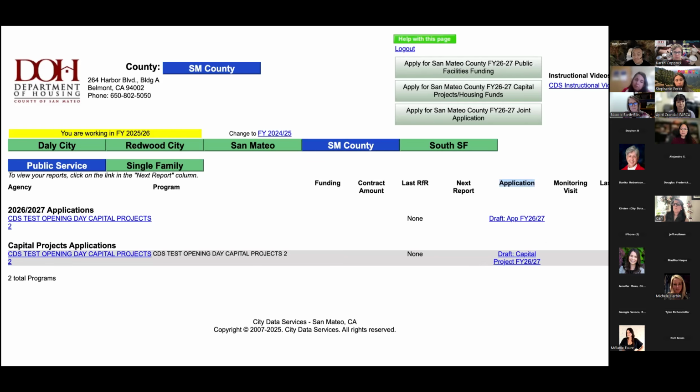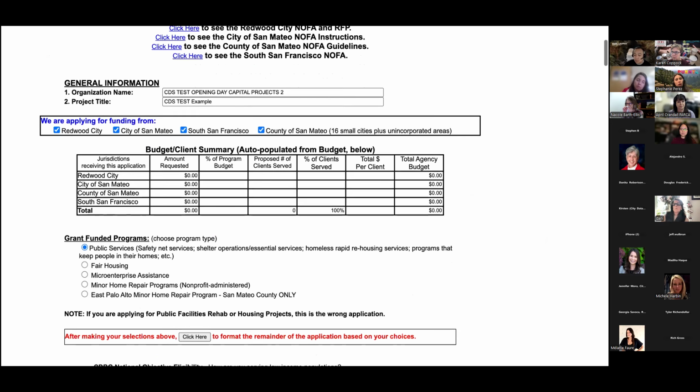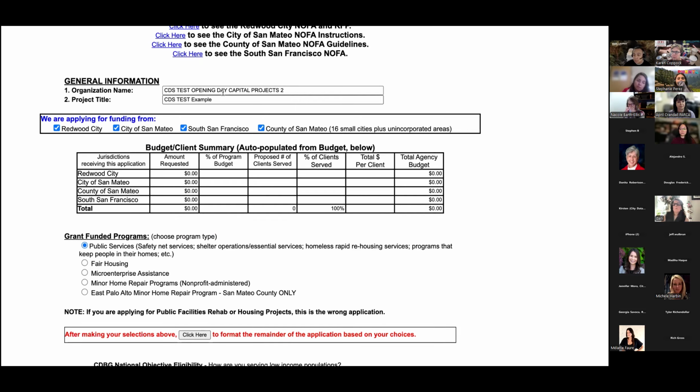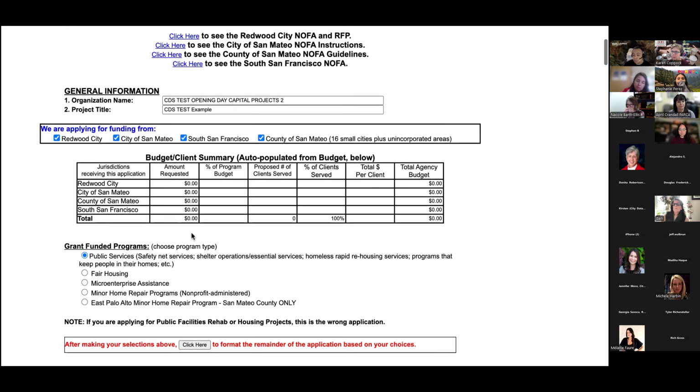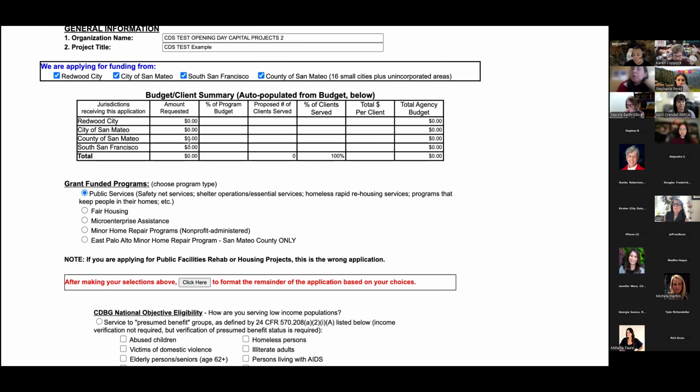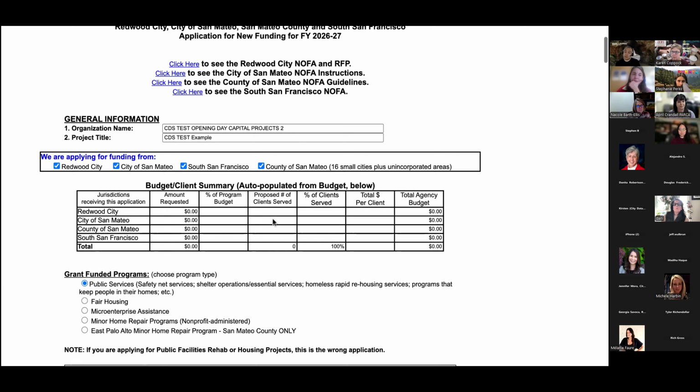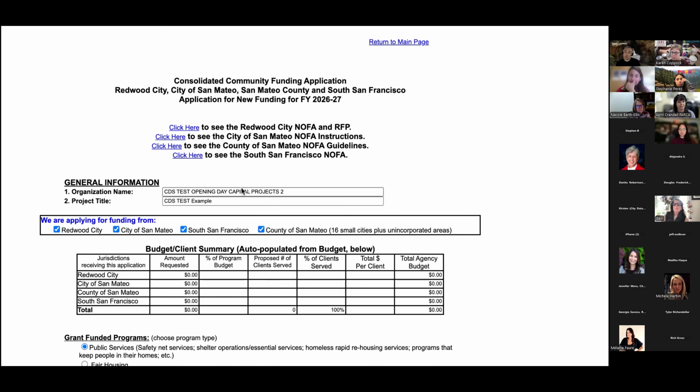Okay, I'm going to go back into the application itself. So like I said, the top part is really important. It'll tell you if you're in the joint application, it'll tell you if you're looking for the public facilities or the housing one, this is the wrong application. So we do try to keep all of our applications as organized as possible. So just know what you're applying for. And it's also usually listed in the heading as well.